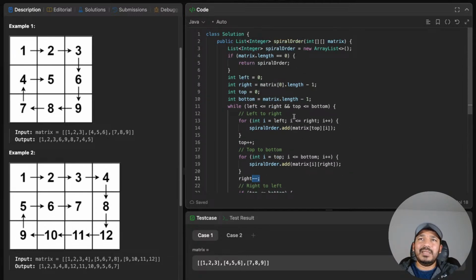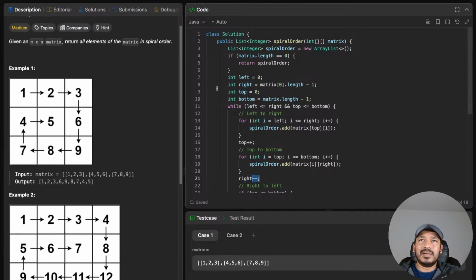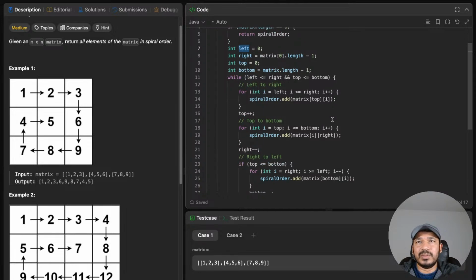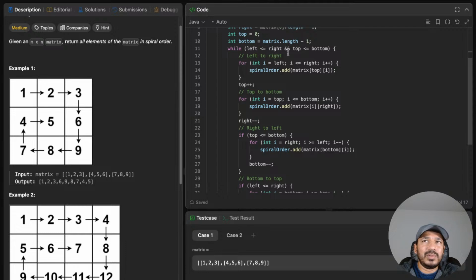So basically, in the gist, we need to initialize left to 0, right to whatever the rightmost column is, matrix of 0 dot length minus 1, top to 0, and bottom to the bottommost row, matrix dot length minus 1. And then while left is less than or equal to right and top is less than or equal to bottom, we are going left to right, top to bottom, right to left, and then bottom to top.